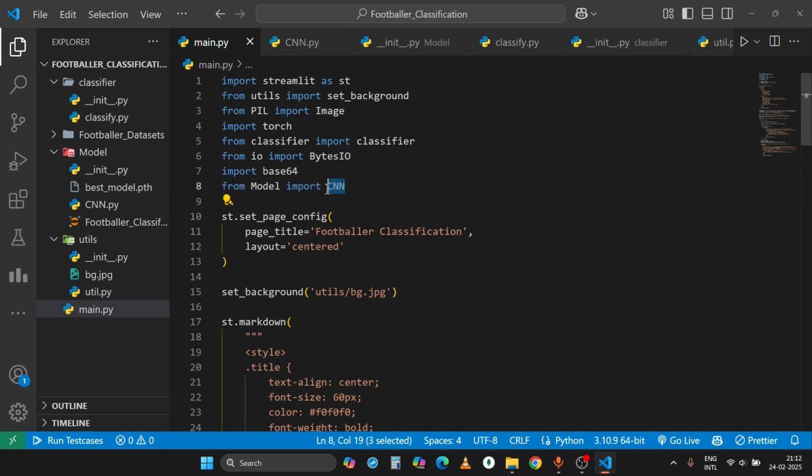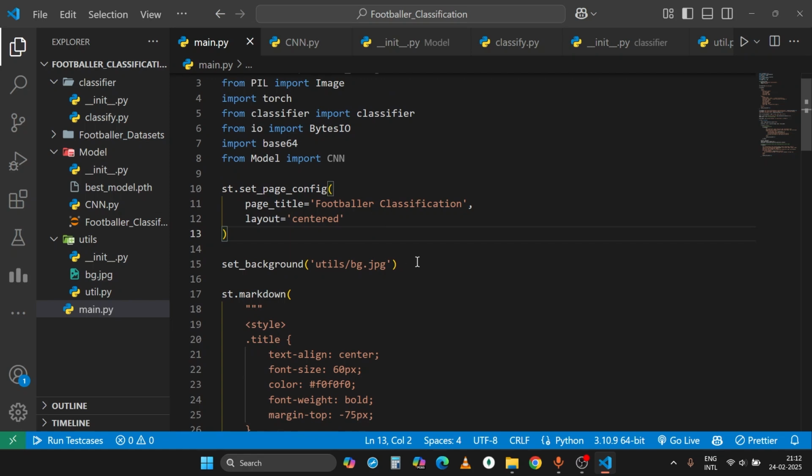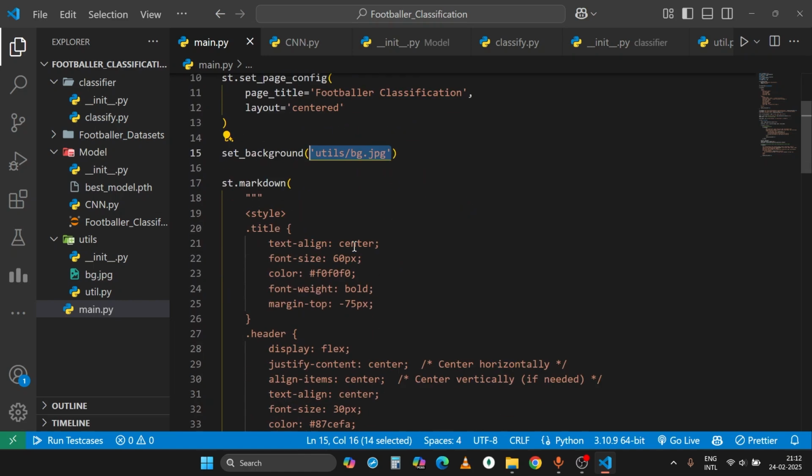Why I created this and externally gave the architecture here, I will explain. Before that I will explain these two lines. Here in the page config, footballer classification is the heading of the tab. set_background is a function, and we are using it by passing the background path.